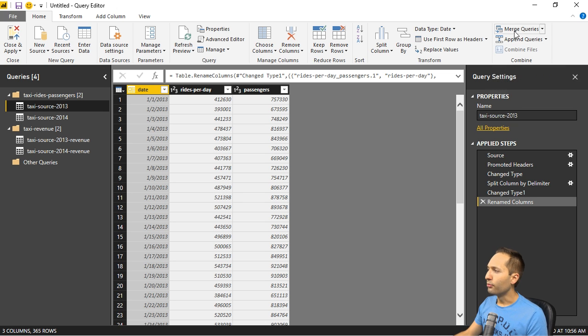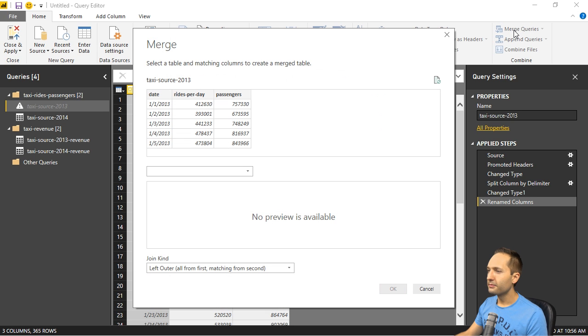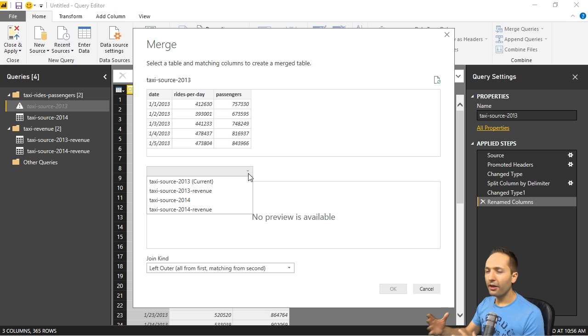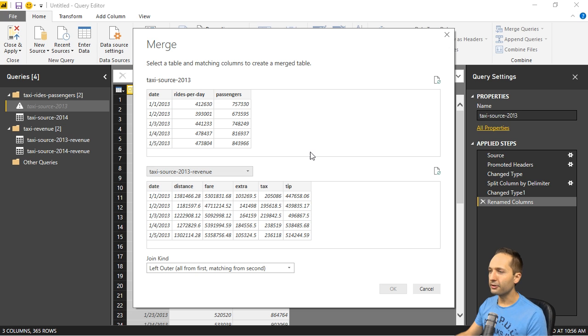But if you now click onto merge queries right here, like that, then you can see that you have your taxi source 2014 query and the different columns. Now, if you click right here, you can select the other queries that you have in your query editor. And in our case, we could select the taxi source 2014 revenue query, like that.